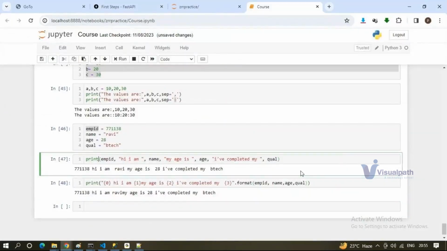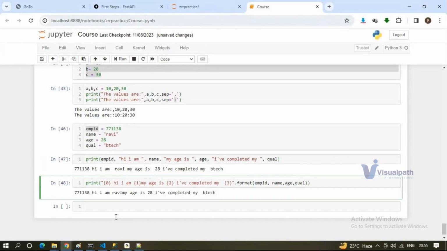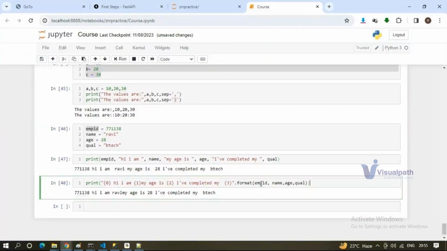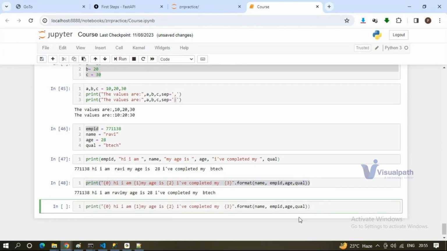Okay, and the second formatting string is using the index values. Using the index values here I have given. If you change the format here, for example, in place of employee ID, if I give name and I give the employee ID elsewhere, the output will be different compared to the previous output. See, what is the output here?